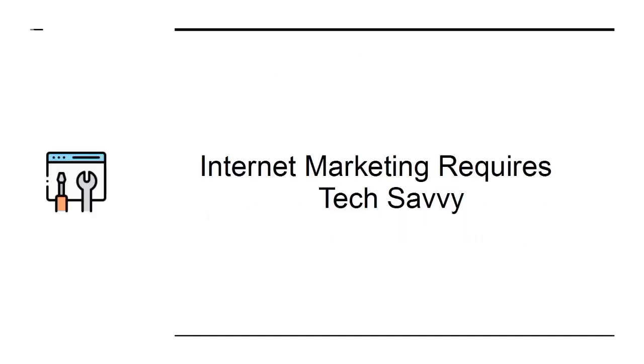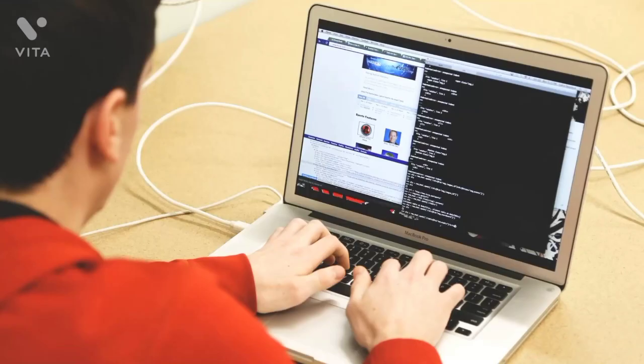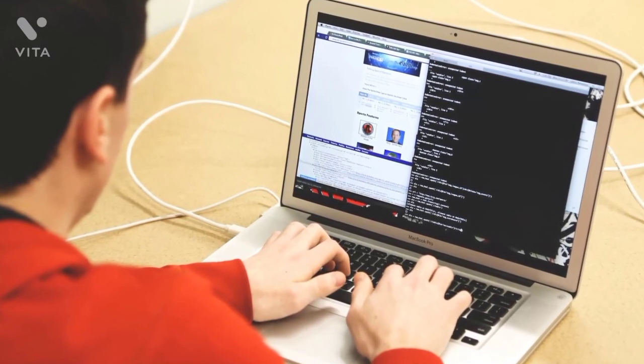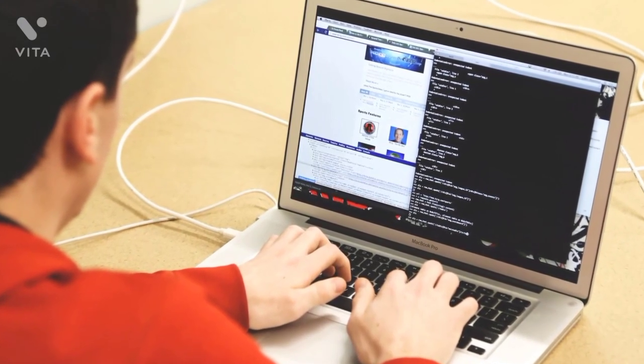Internet marketing requires tech savvy. Learning to program or use advanced tools can give you an advantage as an internet marketer. That said, though, there is certainly no requirement to learn these.